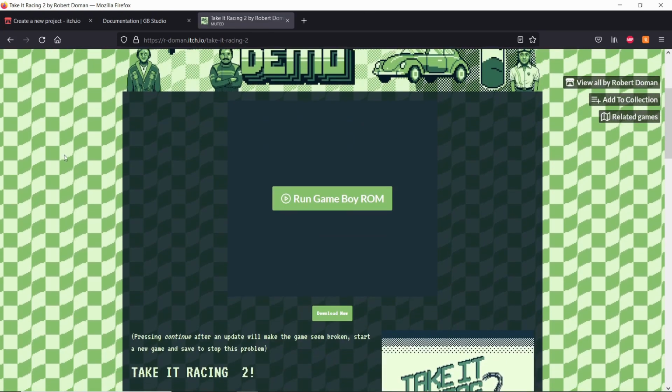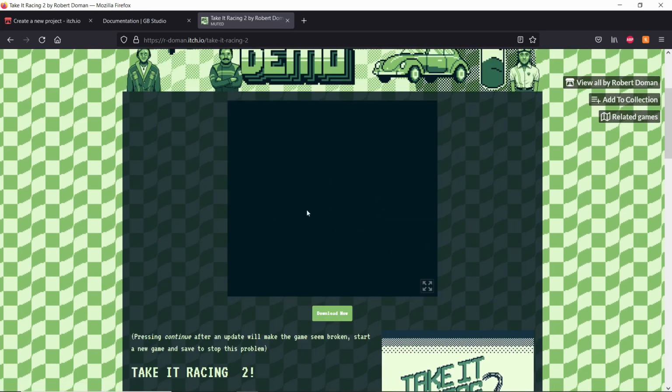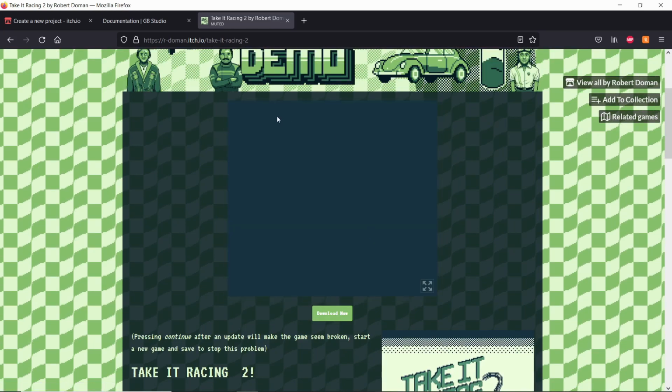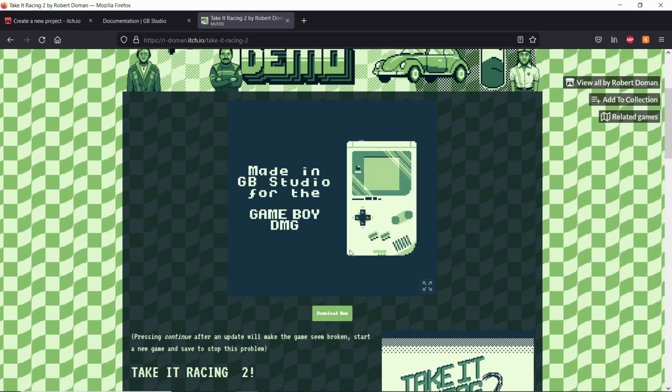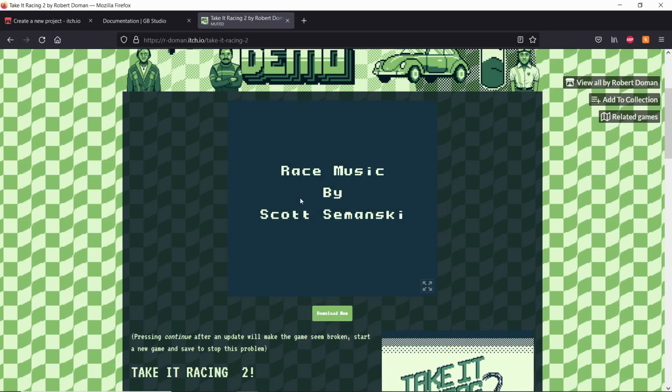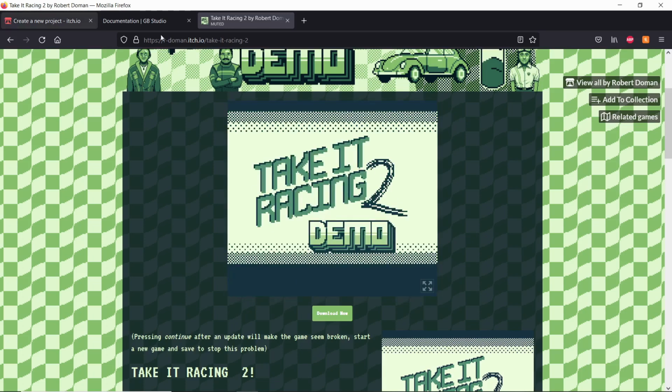You see here we're in Take It Racing 2, and we have this screen here. If I press run, which is a choice, we can have it so it automatically runs when we load the page. This screen is the size of the screen we're creating, so we need to remember this is what it's referring to.